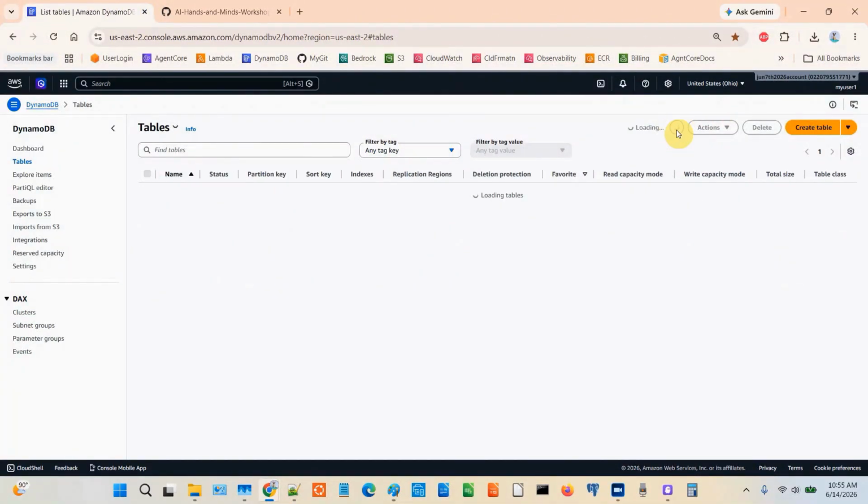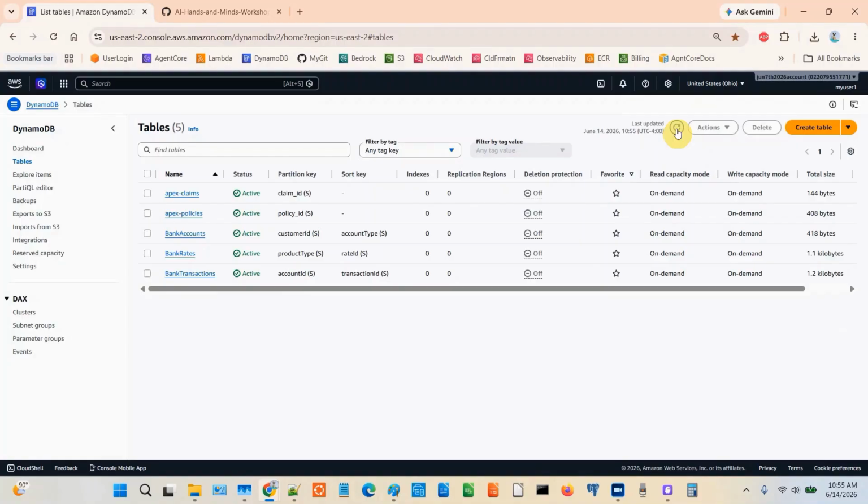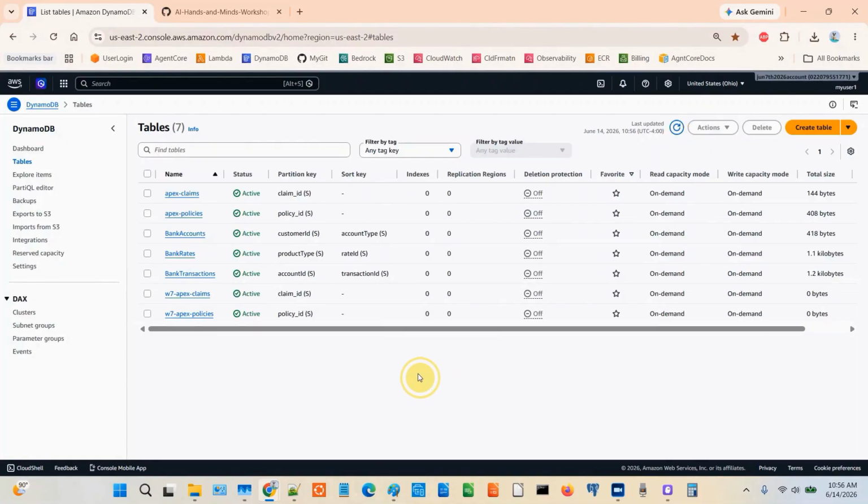Let us go to the AWS Cloud DynamoDB console and refresh it. Typically it takes a few minutes, okay? You have to wait, maybe 5-10 minutes. After 5-10 minutes, you see the two tables with prefix W7. Those are the two tables which we created.